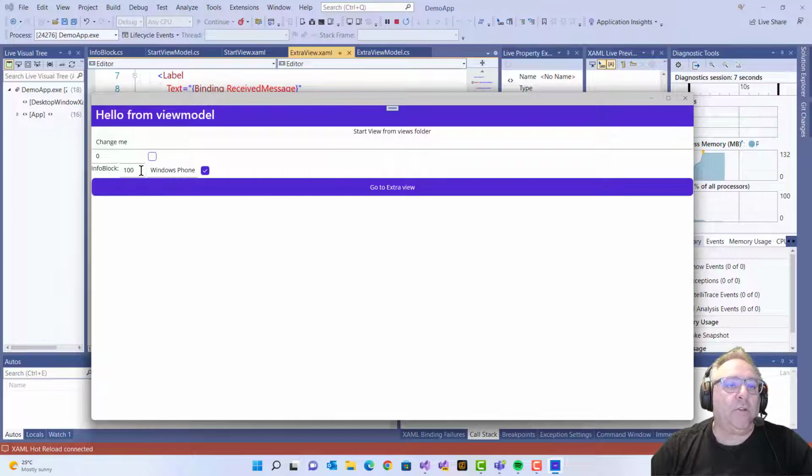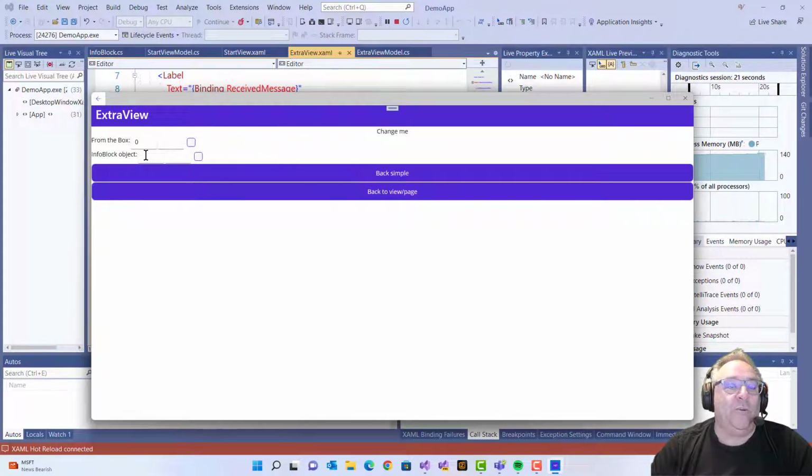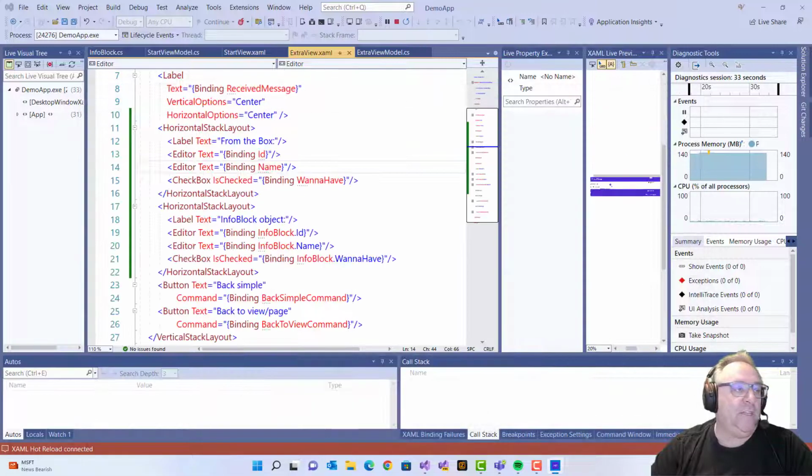So this is the info block. It's set to be 100. I make it 333. Windows Phone, Windows Phone 2 never came out, and I don't want to have it because it never came out. Let's go. So where is it? It's nowhere. Oh, this is linked. I messed up something. So let's see where I went wrong.